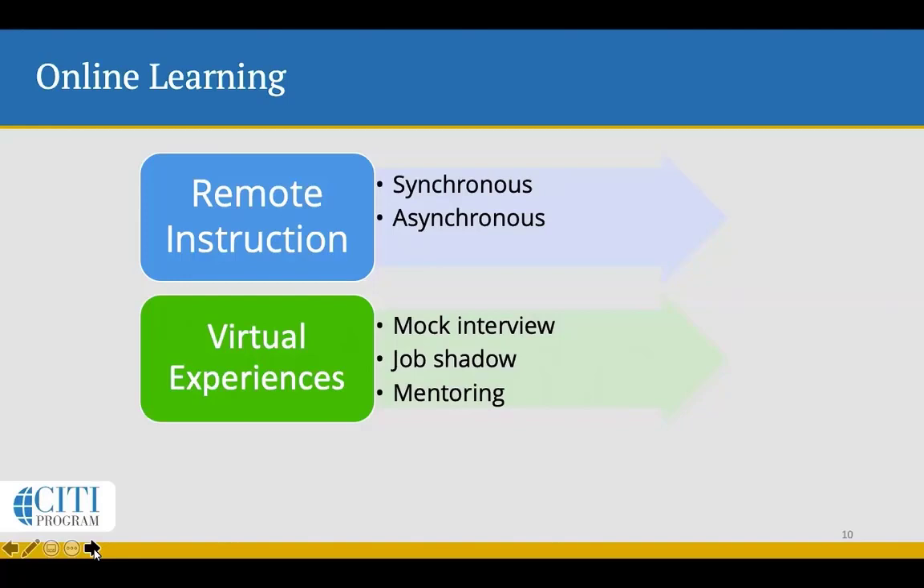Synchronous instruction is really the real-time live instruction that takes place on a platform, for example, like Zoom, where you're doing a presentation or a lecture to students, or students are also giving presentations in real time. That's synchronous learning. And of course, asynchronous learning is not real time. This might be a recording that students access online to pick up a lesson. It might also just be instructions to students to do work that's not necessarily in real time with other students or with the instructor.